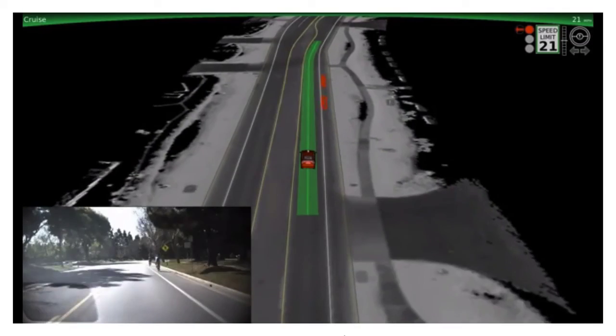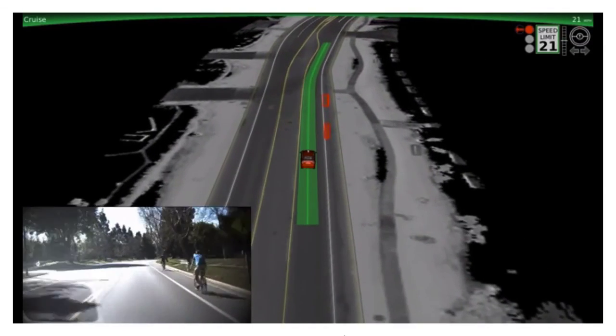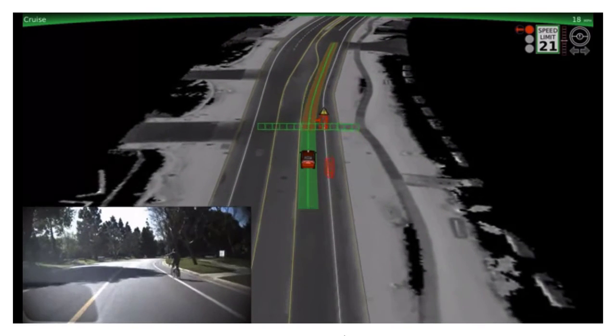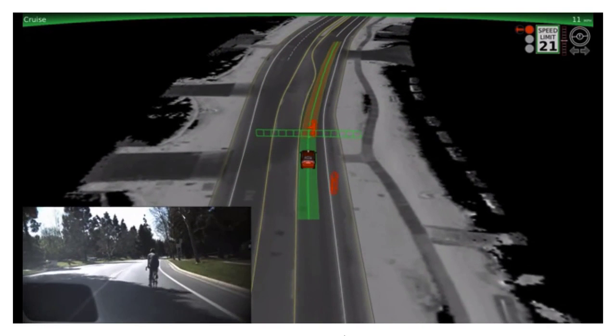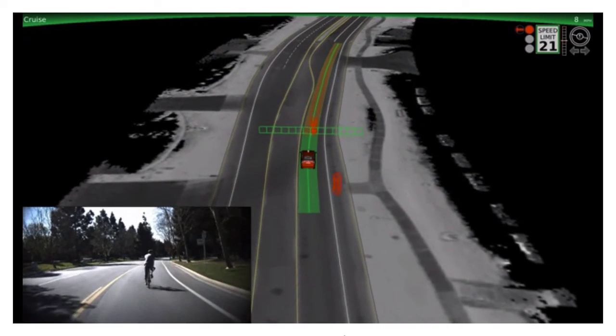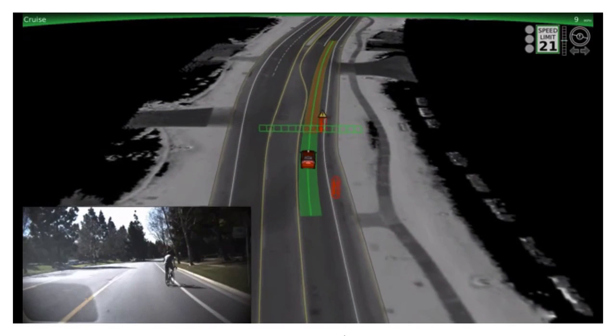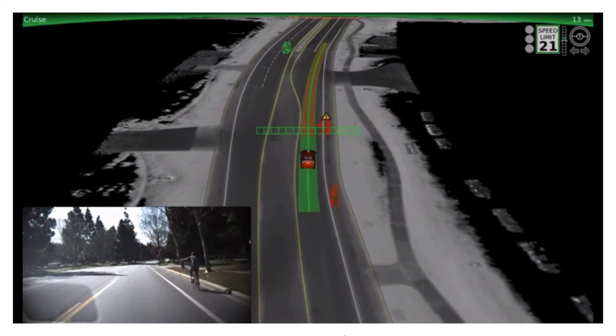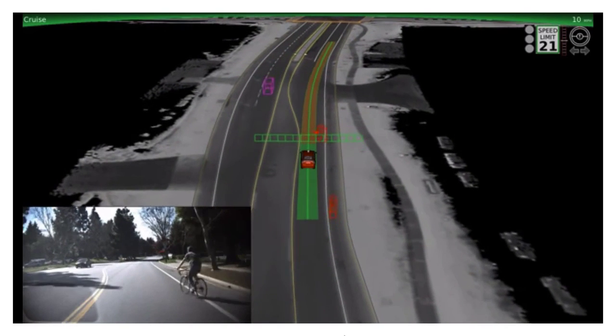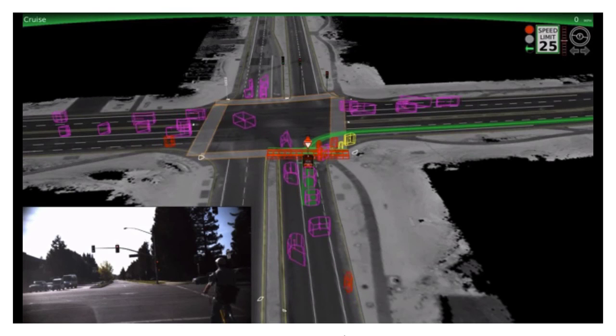Our cars treat cyclists as a special category of moving object. Watch in this example, when the cyclist holds up his arm, our software detects the hand signal and predicts his movement into our lane. The car knows to continue yielding to the cyclist passing by, even when he changes his mind, multiple times. So now what you'll see is our vehicle at a busy intersection.